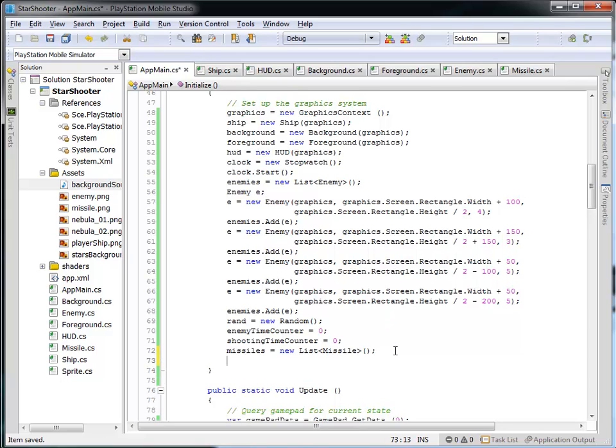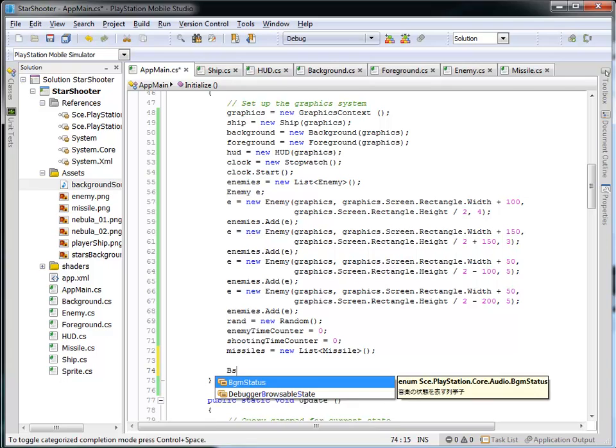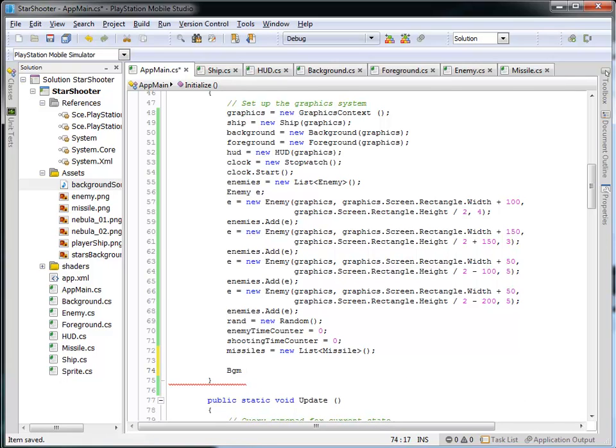In the bottom of our initialize, after we've created the missiles and the enemy collections and so forth, what we'd like to do is use this BGM, which is the background music data type. It's a class that is included because we're using that audio API from the PlayStation Mobile SDK. So BGM, capital B, BGM is the background music, and I'm going to create a new lowercase bgm and set that equal to a new BGM, and I'm going to point it to the application slash assets slash background song dot mp3, and that's that background song asset that we just brought in.